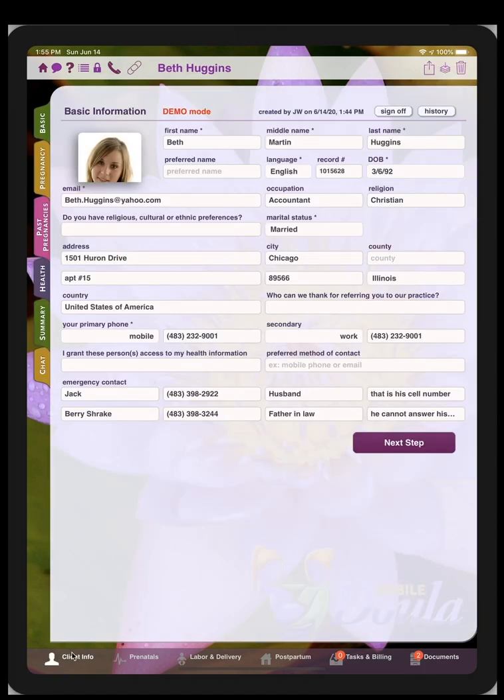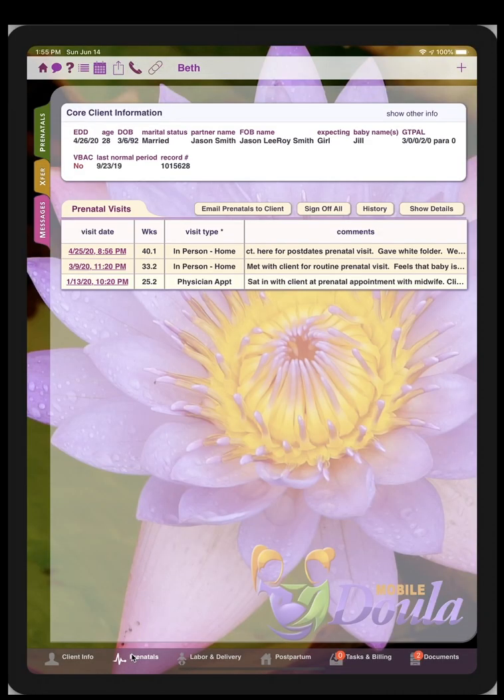Typically, after a client submits their documents and their client record, you'll have an in-person meeting with them to discuss their birth preferences and their birth experience. And you would create a prenatal visit record. And the way to do that is to go to the prenatal section at the bottom, and then a new set of subtabs will appear on the left. And the top subtab is just prenatals again.